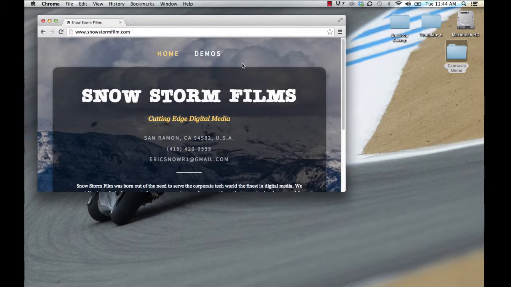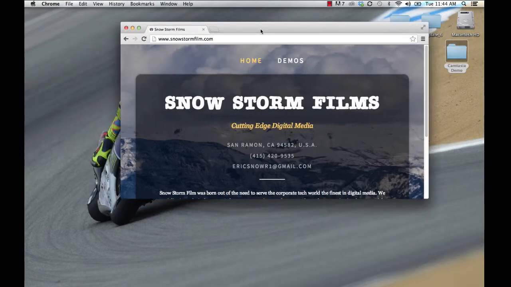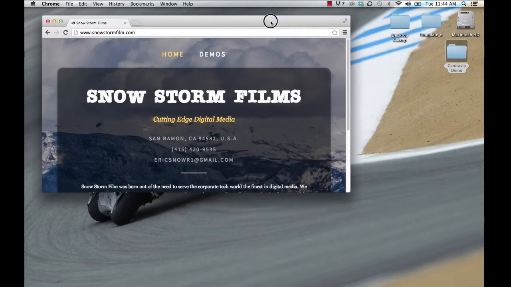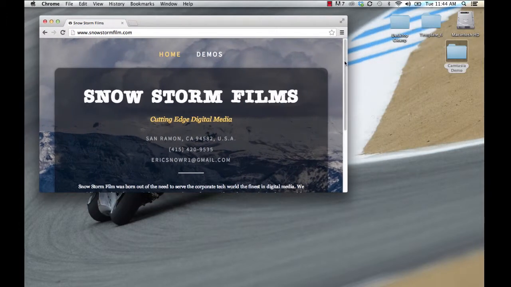A lot of times I see presenters also circling their mouse or moving things around or just not being deliberate with their mouse movements. It makes it a challenge for the viewer to really follow what it is that you're doing.